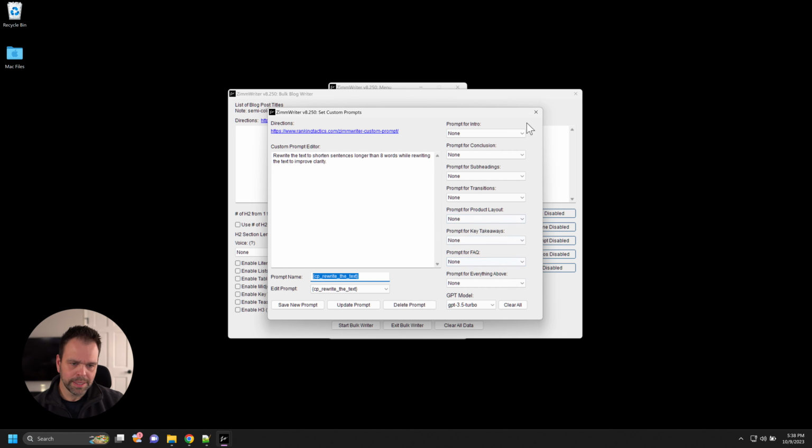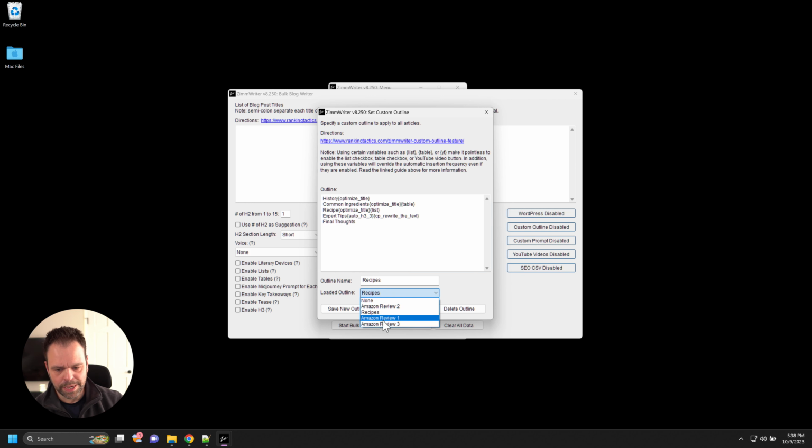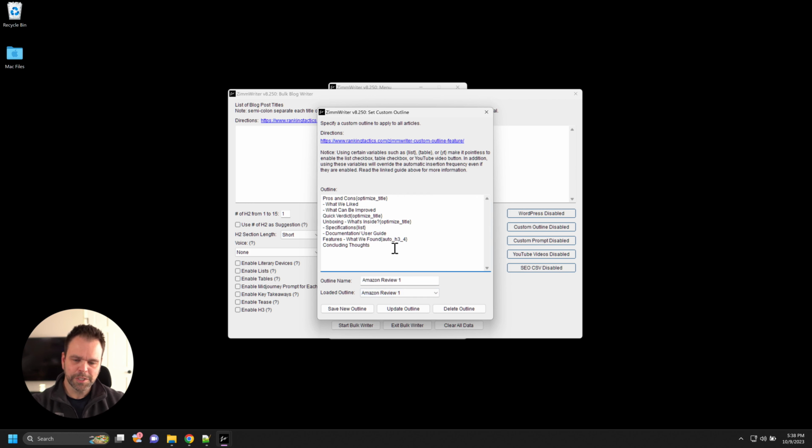The reason we call it this is because if we go over to the custom outline and we load up a custom outline, we can actually put this in the custom outline. So we can have CP rewrite the text. And the reason why you might want to do this is maybe you have different prompts for different things. So maybe you're doing like a recipe post, or maybe you have an Amazon review and you want a specific prompt for that specific subsection.